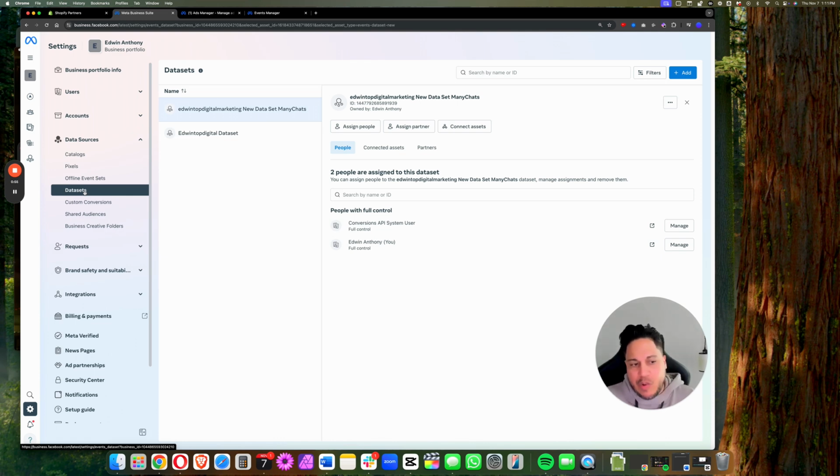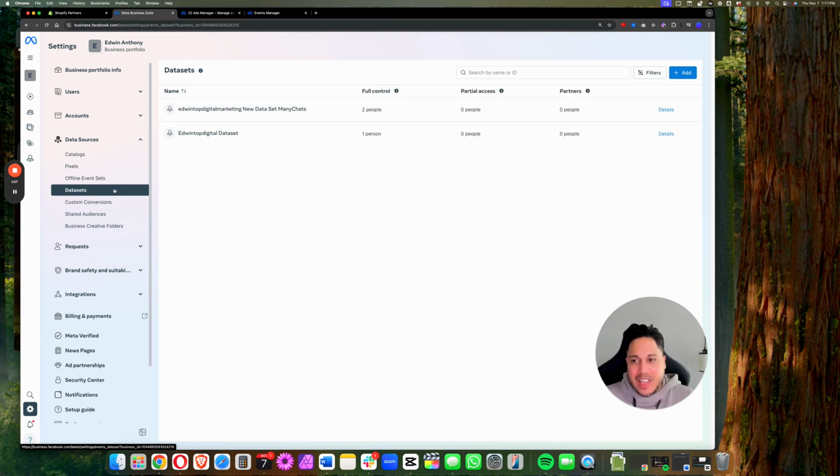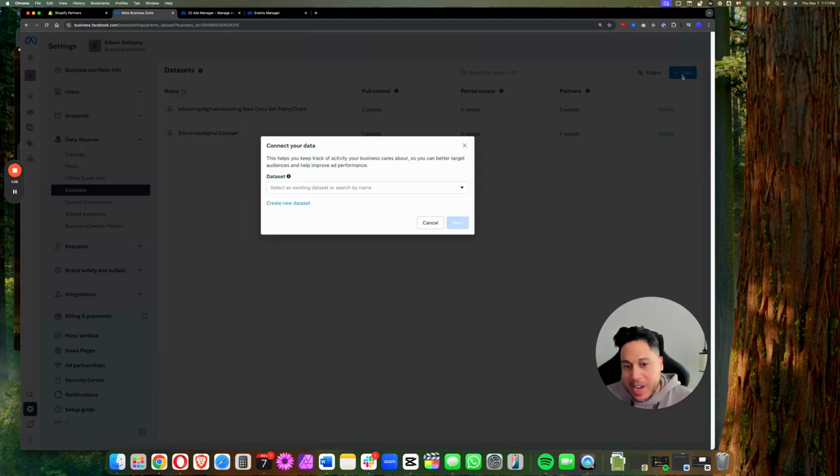First, let's go ahead and create data sets. And as you see right here, I have different purposes. I have examples. A lot of this stuff is fictitious for now, but this is for educational purposes only. And so what we're going to do, we're going to click on data sets. And in the upper right-hand corner, click add. And so let's go ahead and create a new data set.